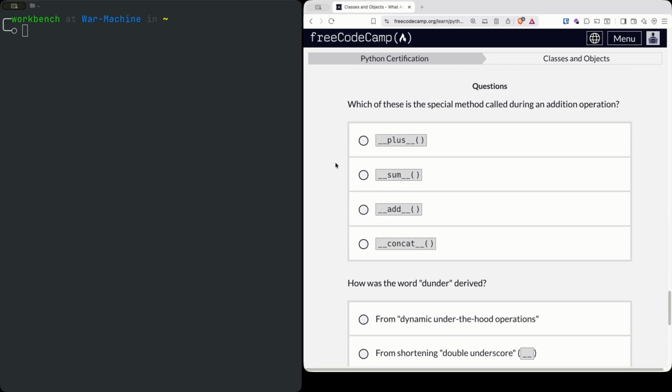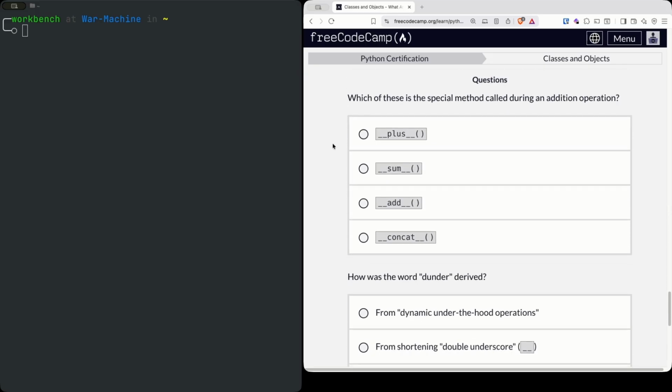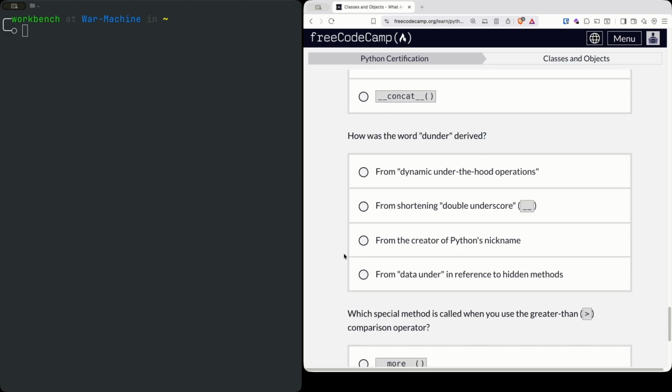So let's take our quiz. Which of these is a special method called during an addition operation? Plus, no. Sum, no. It was add. Concat, nope. How was the word dunder derived? It comes from a dynamic under the hood operation. No. From shortening double underscore. That's true. So our second choice.